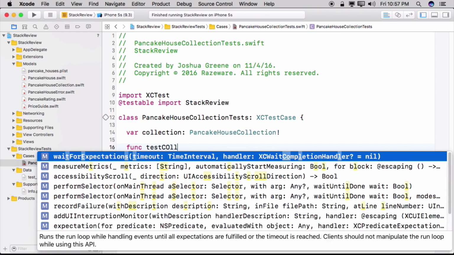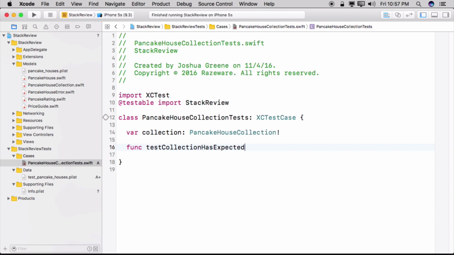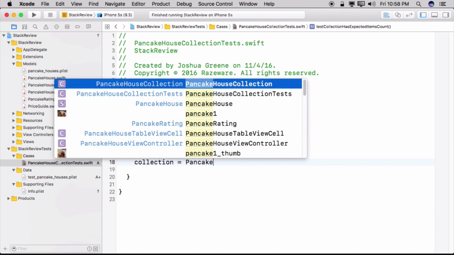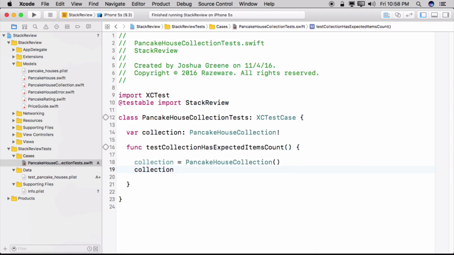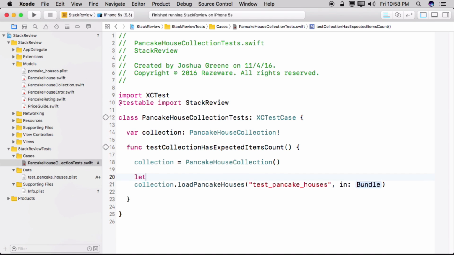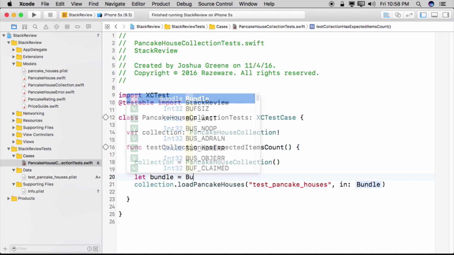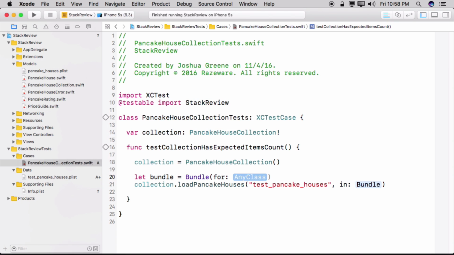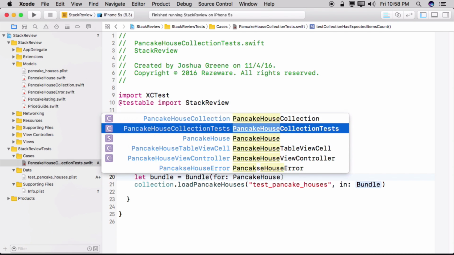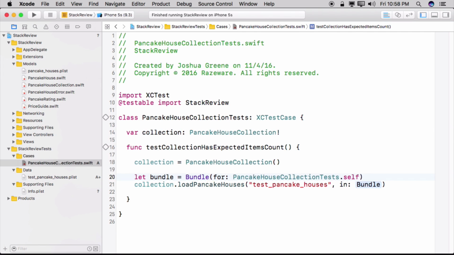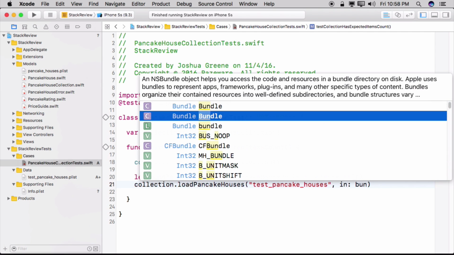Okay, now we can actually write our first test. We'll just call this one Test Collection Has Expected Items Count. The first thing we need to do is actually instantiate this collection property, followed by loading the Pancake House test plist that we just pulled in. This is a useful trick that you can actually use within your own unit tests, is to pull in whatever sort of test file you want to load, and then you can grab the bundle just by referring to the test class itself as the for.